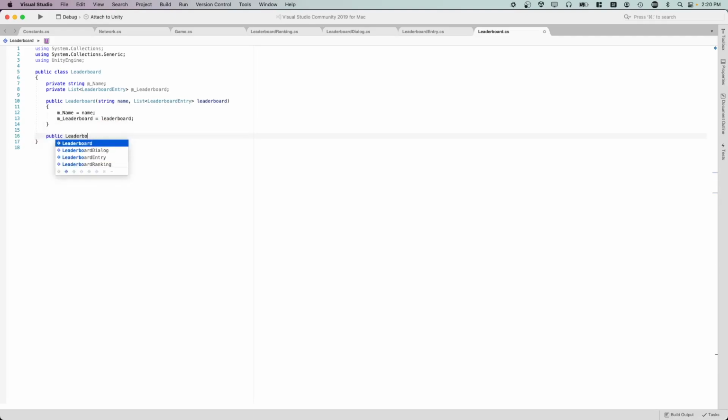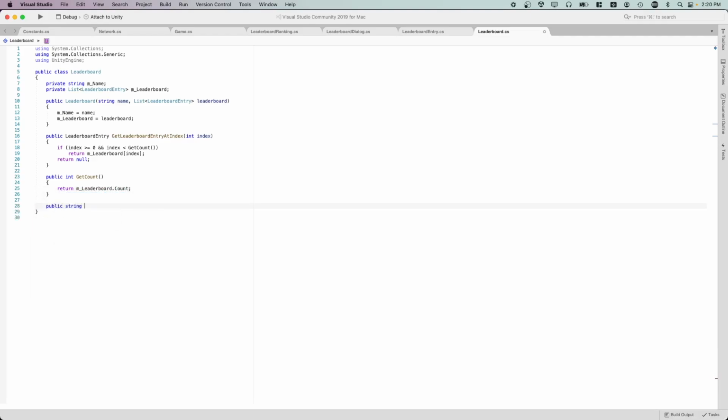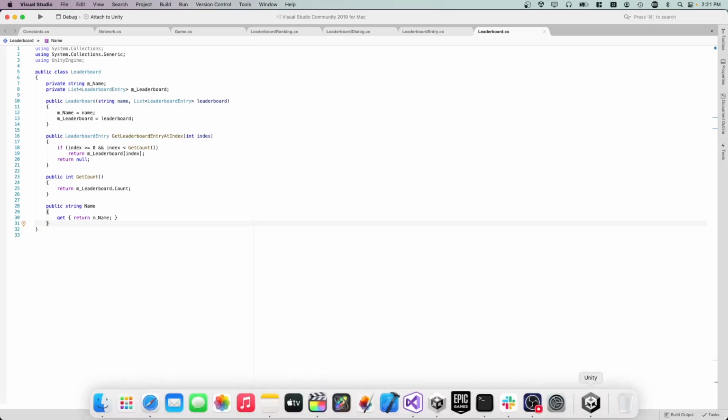Declare a public method called GetLeaderboardEntryAtIndex. In the body of the method, safety check the index parameter. If the index is valid, return the object for the index in the leaderboard entries list. If the index is not valid, return null. Declare a public method called GetCount. This method simply returns the number of elements in the leaderboard entries list. Declare a public getter property for the leaderboard's name. Save the file, then navigate back into Unity.